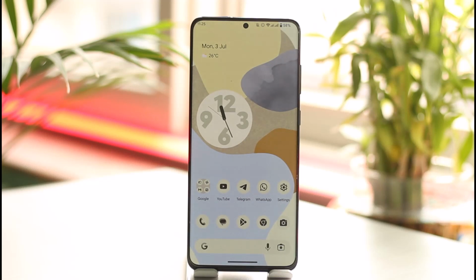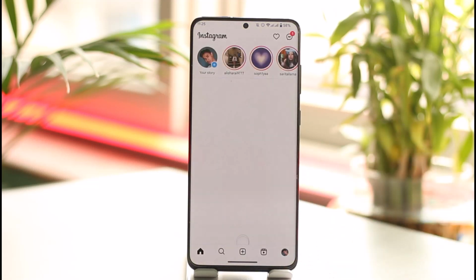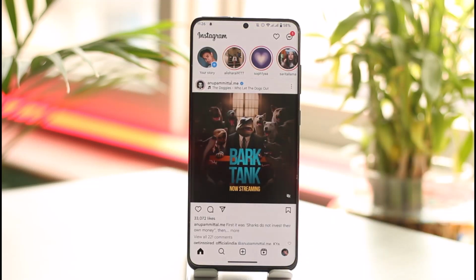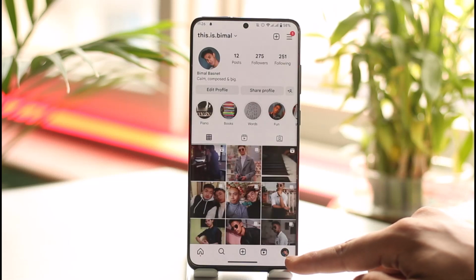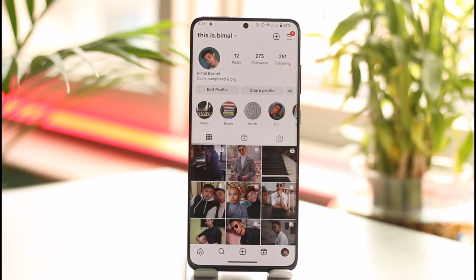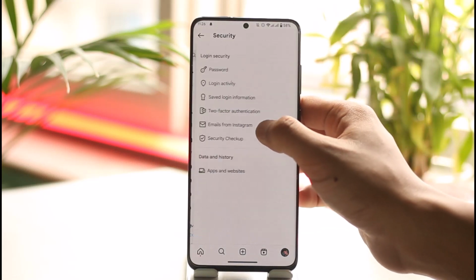If you'd like to remove your Instagram account from someone else's phone, all you have to do is simply go and first of all launch the Instagram application here. Once you launch the Instagram app, you're going to see this type of interface, but what you need to do is just tap the little profile icon from the bottom right of the screen here. Once you tap the profile icon from the bottom right, what you want to do is just tap the three lines option from the top right, go to settings, then go to security.